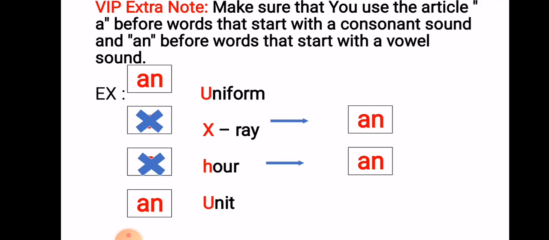I will repeat this part again. This word here, hour, starts with letter H. So, normally we can put a before it. But actually, letter H here is not pronounced. So, our starting letter sounds like a vowel. That's why we used an. Also, we need to make sure we will use an before words that start with a vowel, not only vowel letter, but also a vowel sound.